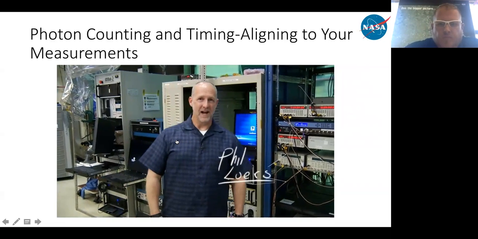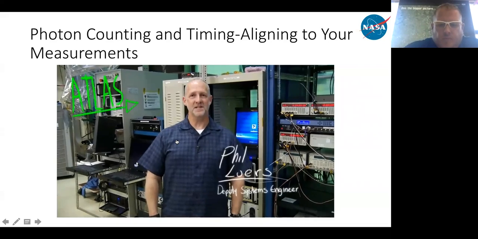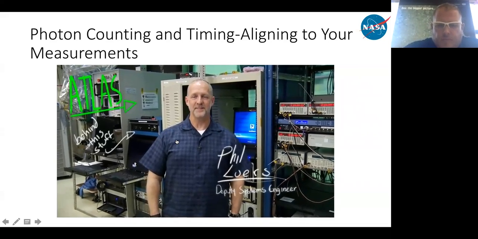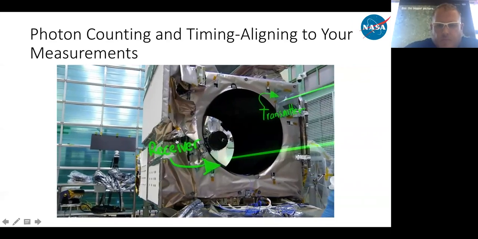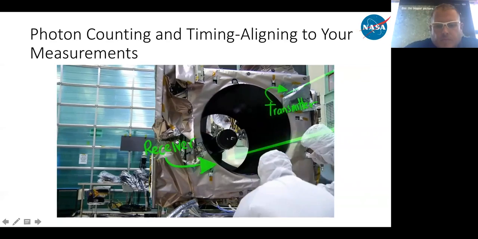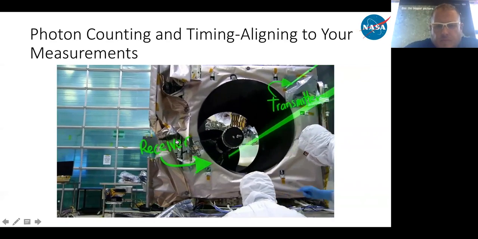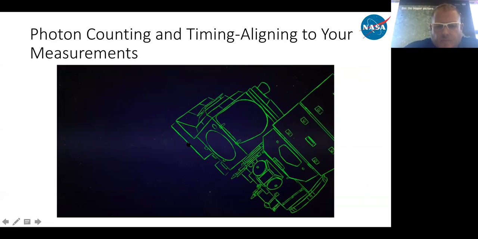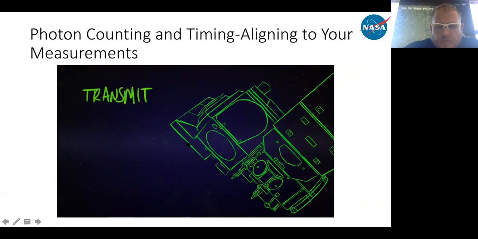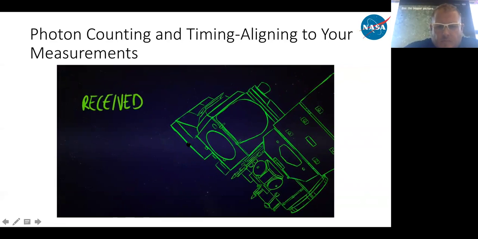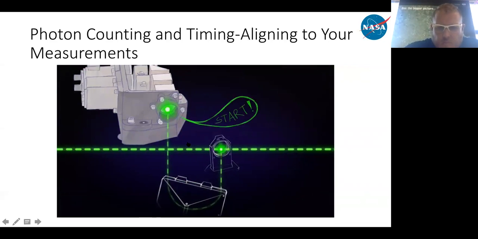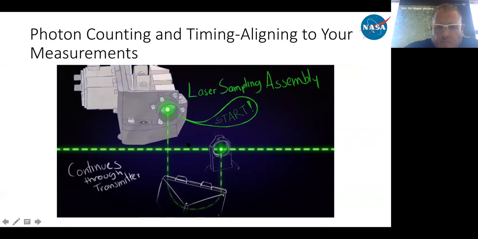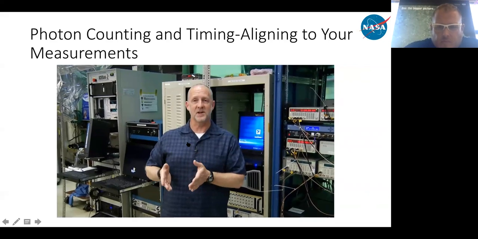I'm Phil Lors. I'm Deputy Instrument System Engineer on the ATLAS instrument on the ICESat-2 mission. Calculating the elevation of the ice is all about time of flight. It's time of flight of the photon from the laser down to the surface of the ice and back. So what we are doing is creating time tags of the transmit when the laser fires and time tags of the receipt of the photon. So it all starts with the transmitter. When the laser fires, it puts out billions and billions of photons. We pick off a little bit of that, and we send it to a detector, and we produce a start pulse. And that is the start of our timing system.